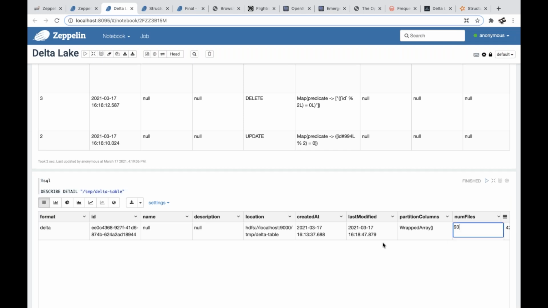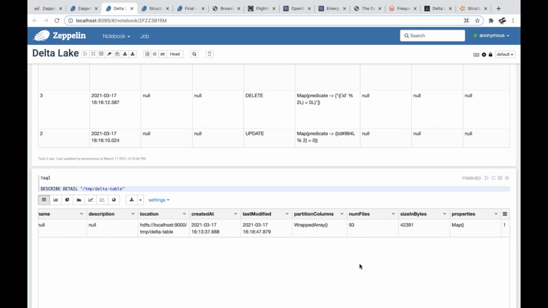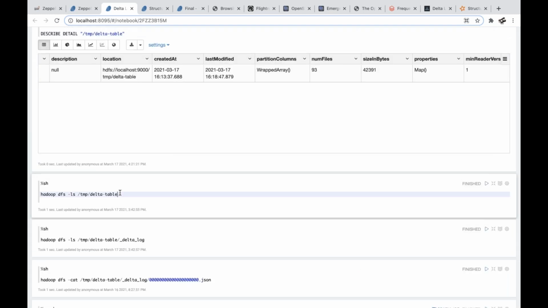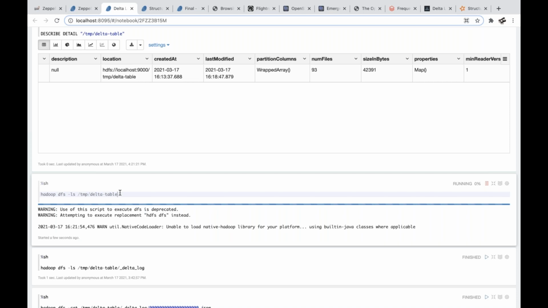And also I can see the number of files, 93. So it is too much, right? Because we don't have more than 100 rows, but still we have 93 files. What happened? Because this one is not well partitioned. This is for a start. This is just sample one.